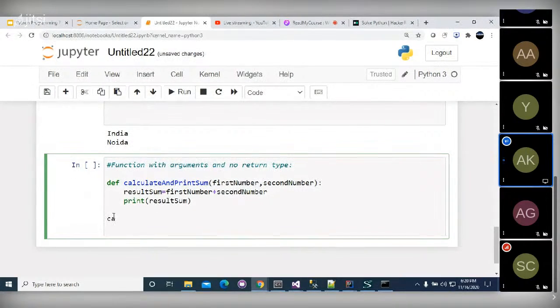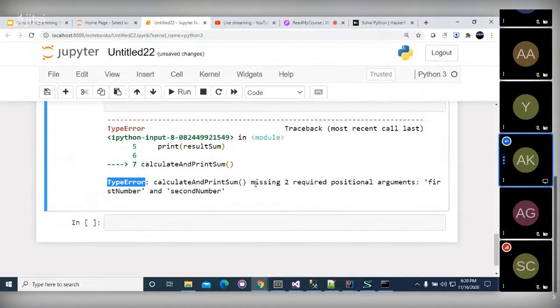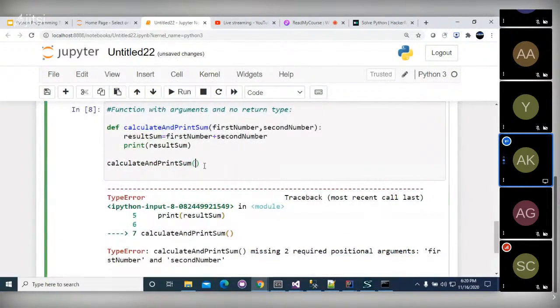Suppose that we are writing here calculate and print sum only. It will give you an error: type error, missing two required positional arguments. You can see what it is saying, missing two required positional arguments. So first you need to write first number and second number.